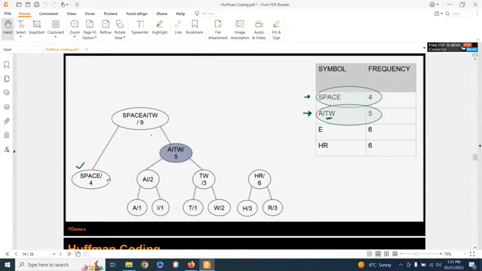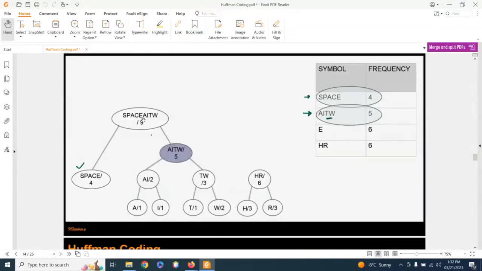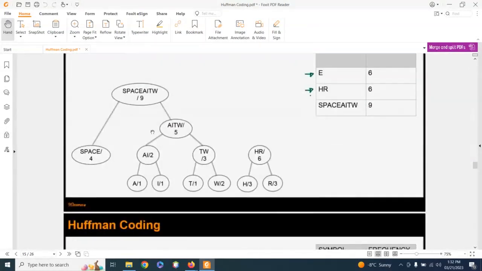So space is put on the left side, and one thing that I am noticing is the left will have the lowest and the right will have the highest. But keeping in mind I can join space and AI and T and W together, this will be removed in the next slide, and their combined frequency is 9, so I can put the combined frequency here and I put that as a symbol here.